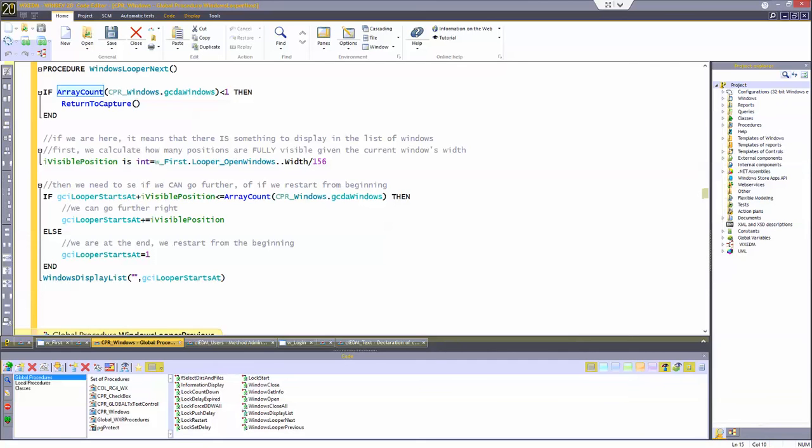Then, here, we are calculating how many positions in the looper are fully visible. So I'm using 156 because this is the size of one element of the looper. And I am just calculating how many of them are fully visible. If a button is only partly visible, you can click on it, no problem. But I don't want to count it in the ones that are already visible. I want it to be at the beginning of the looper.